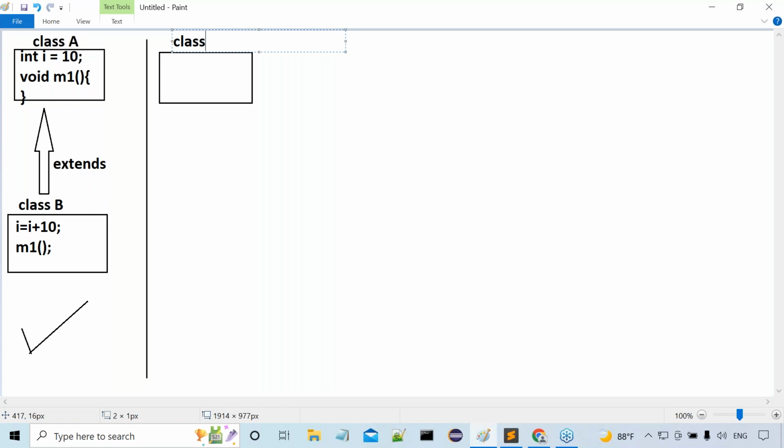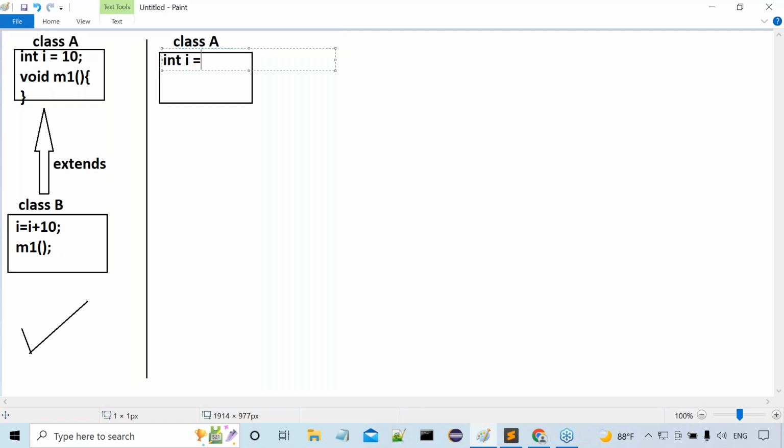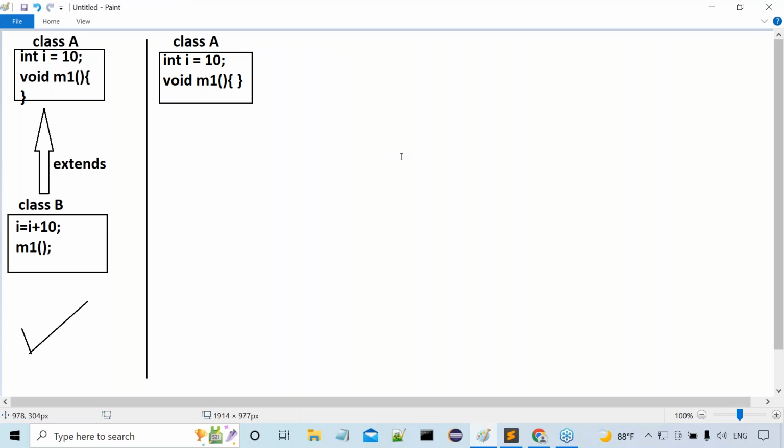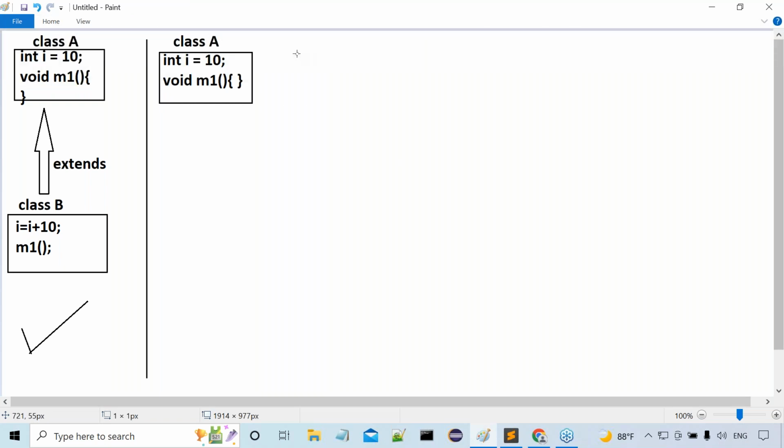Class A, first of all, as per the definition; later I will talk about why it is not possible in Java. Next, inside class A, I want to declare int i = 10. Then void m1 method, here we declared. Okay, good.